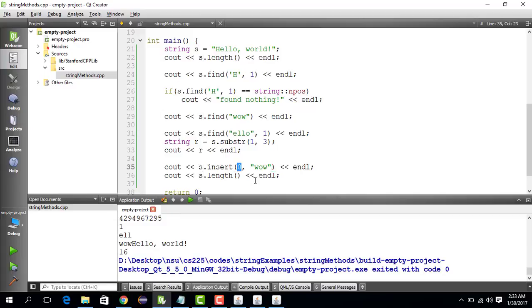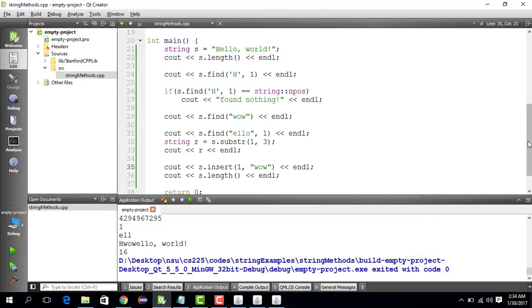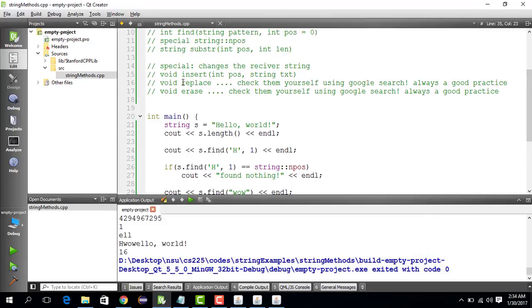So let's say we want to insert at position 1 the string value wow. Let's see what happens. So what it does is at position 1, which was HE, it places the string wow and then pushes everything to the right. So have a look on Google to see how you can replace at some location, meaning it will replace something at a certain position, and then how you can erase at a certain position.